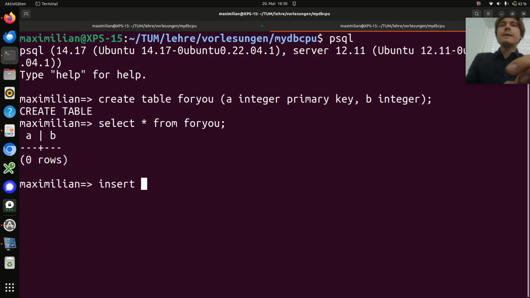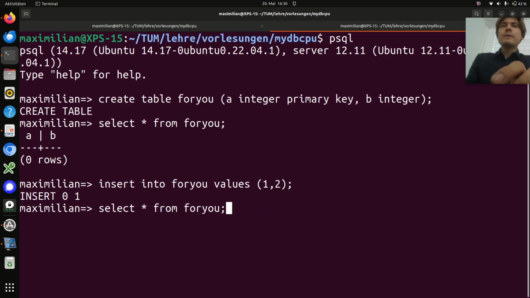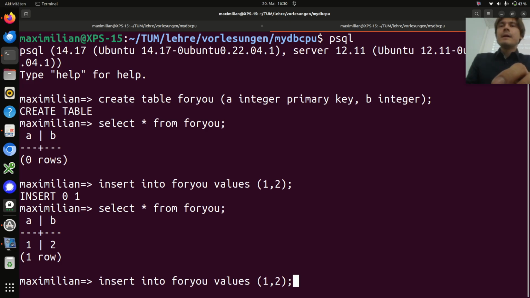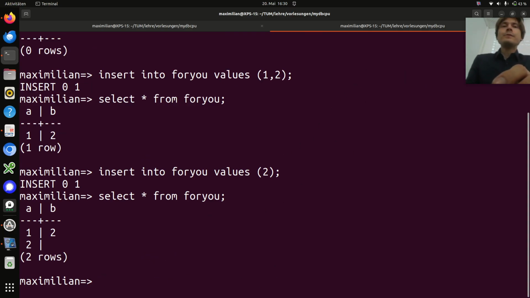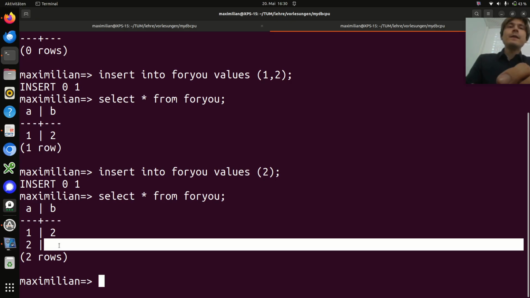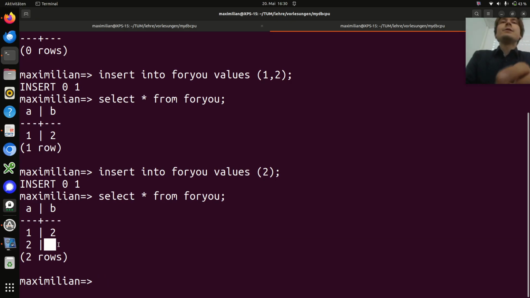Okay, so now we can insert any data. Insert into for you values, and then we can insert, for example, 1, 2. And then if we query it again, okay. And if we now enter any other value without specifying the second attribute, then we are using null. So if you do not see anything, we are using null. And null just means we do not know anything about it.